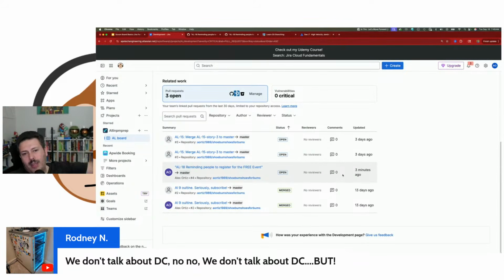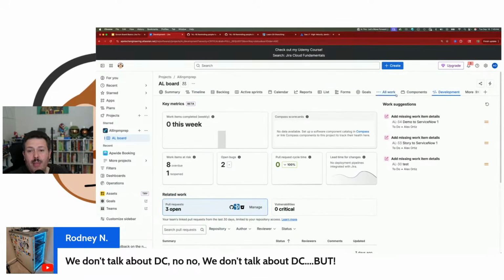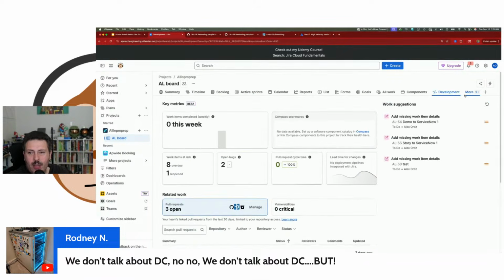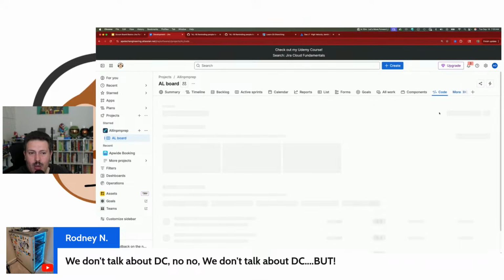You don't see the commits, you don't see the branches, you only see the pull request. So it's when your developer gets almost to the end that they go and create those pull requests, that information will show up under your development section of Jira. And so keep that in mind. That's in the development section. And then I think it might be in the code section too.